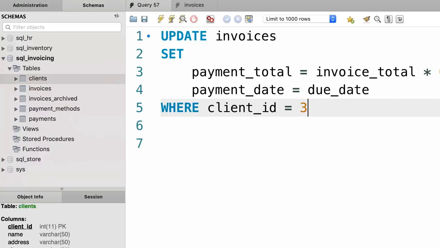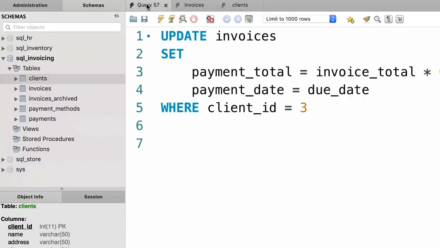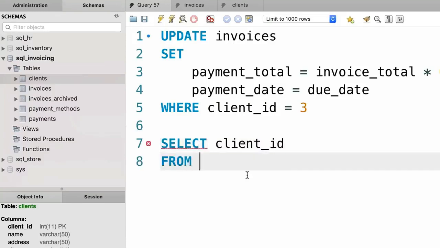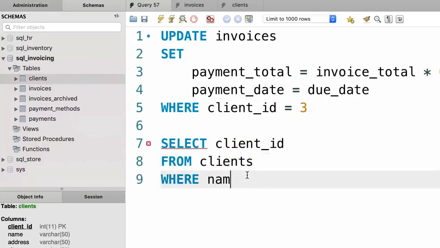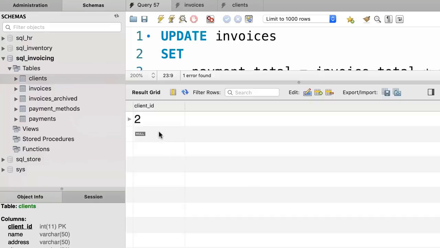Well, let's have a quick look at our clients table. So here we have this client, MyWorks. Let's say we have the name. We want to find the ID. So back to our query editor window. After this update statement, I'm going to write a select statement to select the client ID column from the clients table where name equals MyWorks. Now here we have a syntax error because we didn't terminate the last statement with a semicolon, but don't worry about that. We're going to get back to that in a second. Let's just select these few lines and execute this query. The ID of this client is 2.